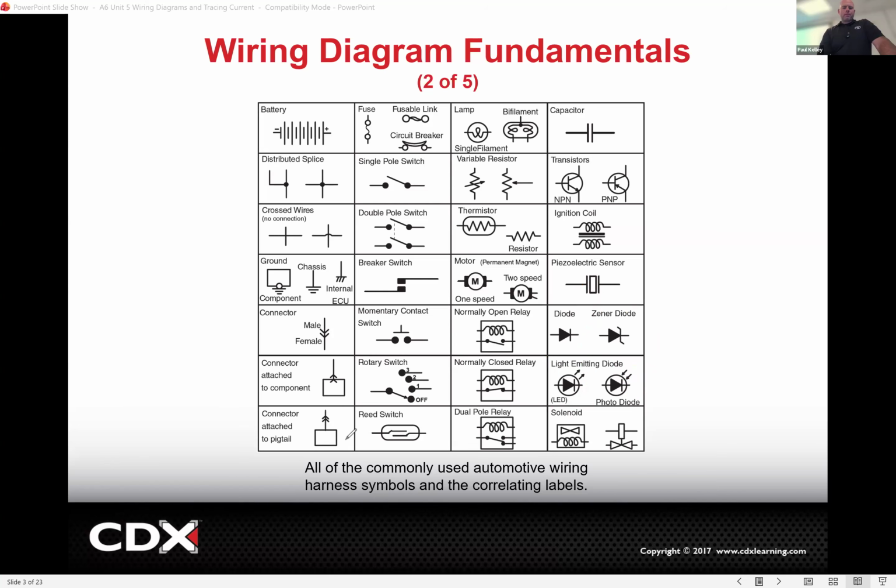Now look at this connector. This one is very different when compared to that one. This one is saying there's a connector, but it's not right on the component. It's on a pigtail. You guys ever heard of the term pigtail?